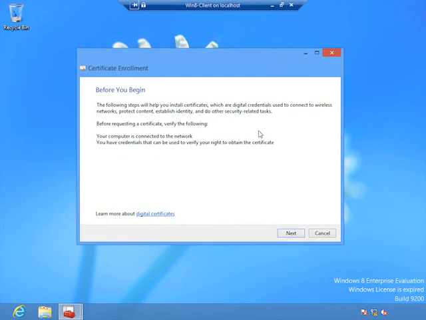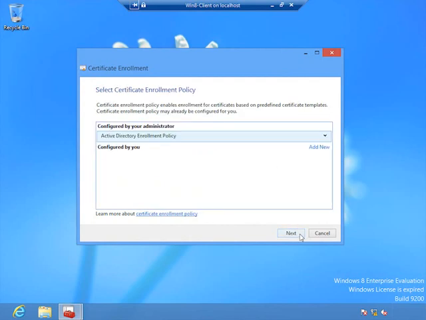As he does so, he gets some information about what he needs to supply to be able to make that work. He needs a network-connected computer. He needs permissions to get those certificates. We've already accomplished that on the server side, so we'll click Next. Next, we get to choose which certificate enrollment policy defines the set of certificate templates that Nelson can choose from. In this case, we've only got the one, the Active Directory policy, so we'll leave that selected and click Next.